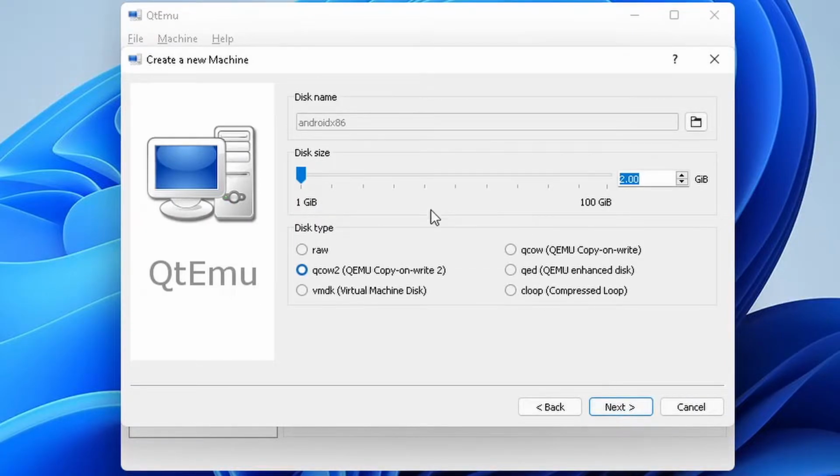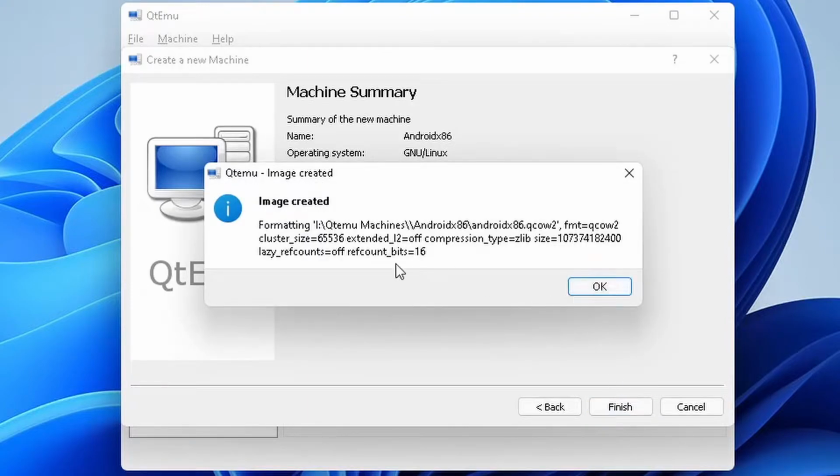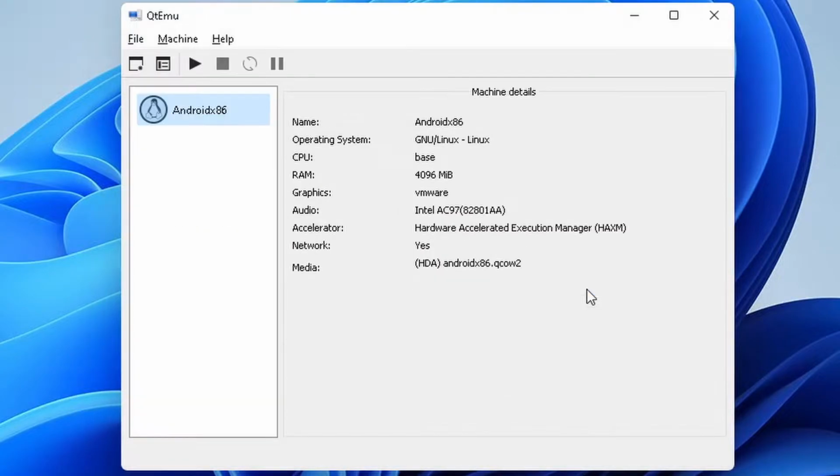And let's create a disk. I'm going to push it all the way to the right, so we have 100 gigs. But don't worry, if you select QCow2, it's going to be a virtual disk that is dynamically managed, so it will not assign all 100 gigs at once.